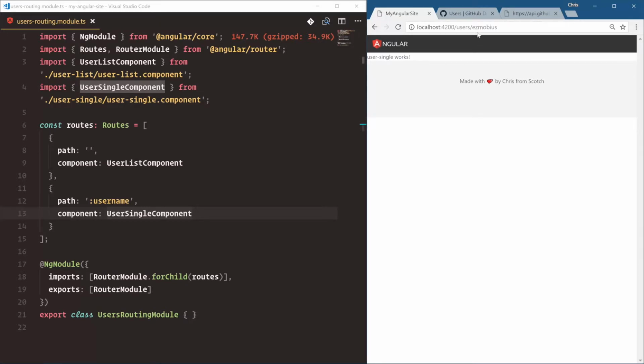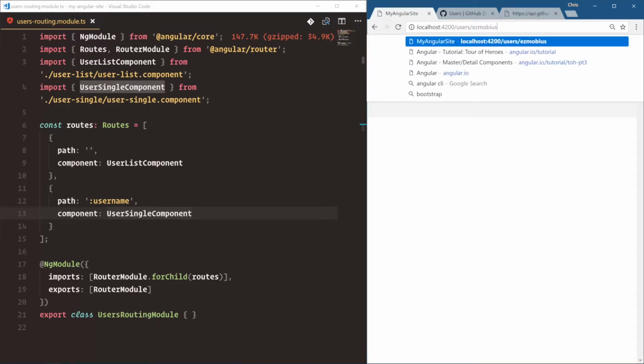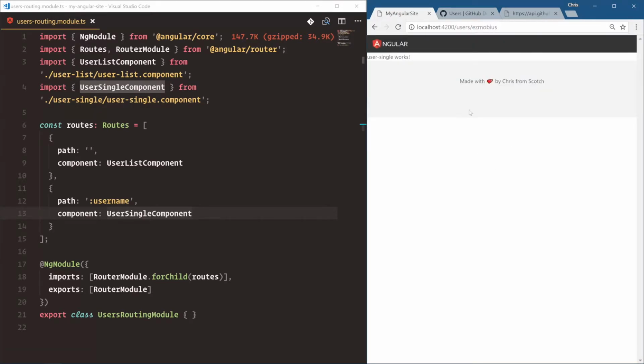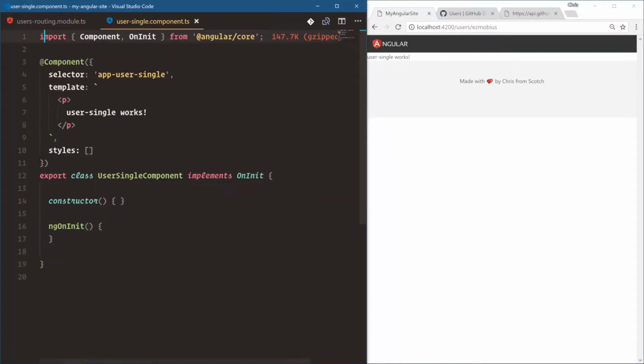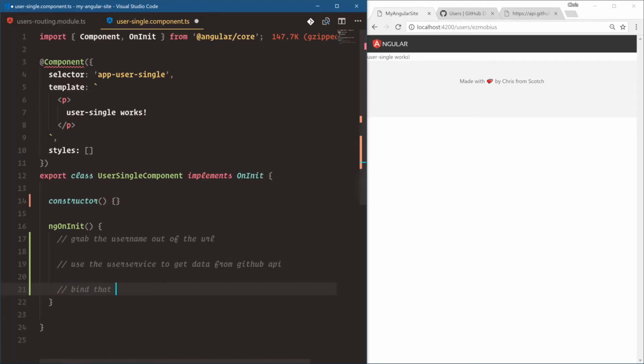We need to grab the route parameter here for username, and then we're going to use the user service to go to the GitHub API and grab this user's information. And then we need to show that in the user single template. So let's go ahead and open up the user single component here. Now let's do a couple placeholders, right? We have to, one, grab the username out of the URL. Then two, we need to use the user service to get data from GitHub API. And then we need to bind that to a user variable that we have on our class. And let's do that now.